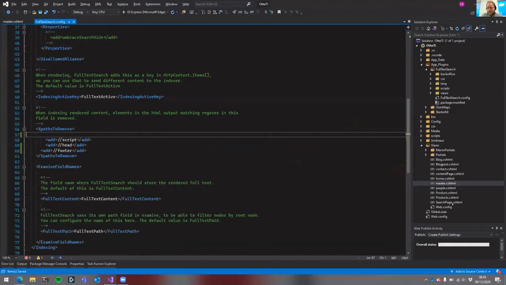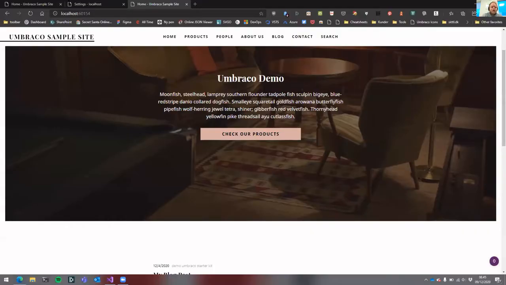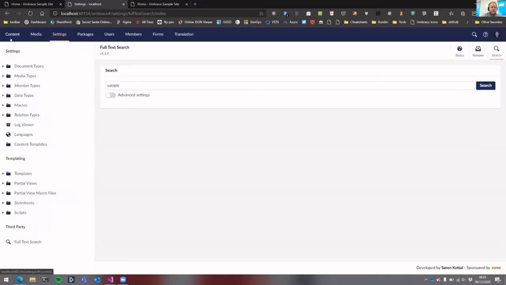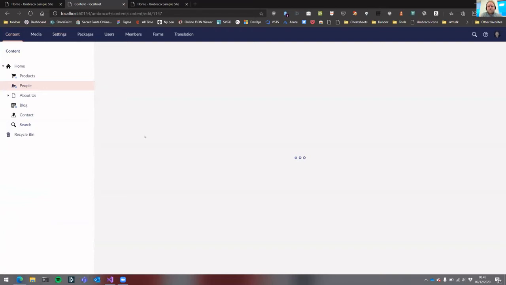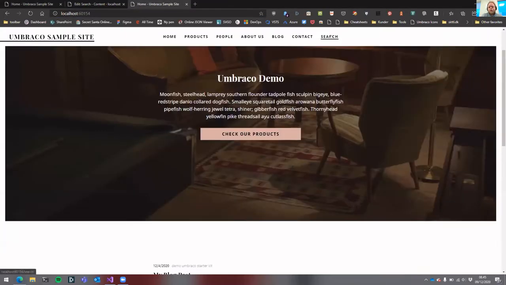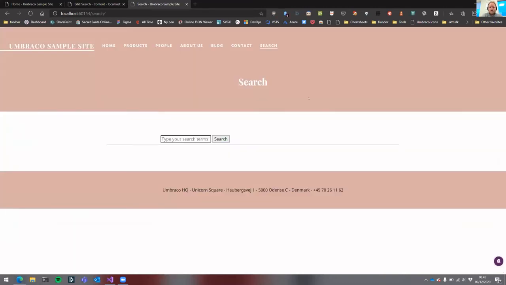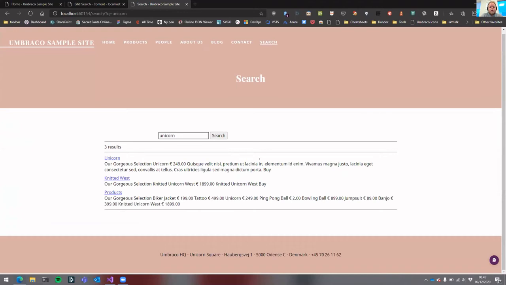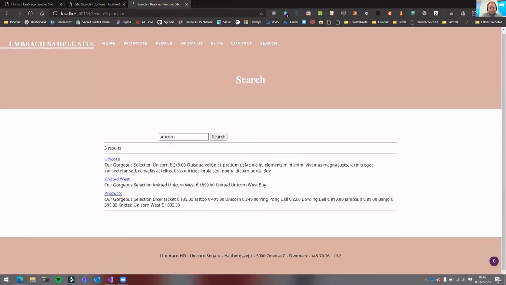So if we want to do a search page, I have added a document type for this in this solution. Just very simple for now, just adding the page and the header. But the most interesting part is the view for it. Of course, you could do this in a controller or a surface controller if you like, but for demonstration purposes, I'm just going to do this in my view. Just search for unicorn here, and we can see we get the results.